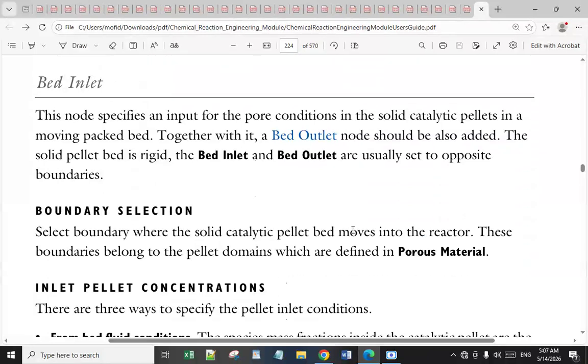Now I want to go through the bed inlet. This node specifies an input for the pore conditions in the solid catalyst pellet in a moving packed bed. Together with it, a bed outlet node should also be added. The solid pellet bed is rigid. The bed inlet and the bed outlet are usually set to opposite boundaries.